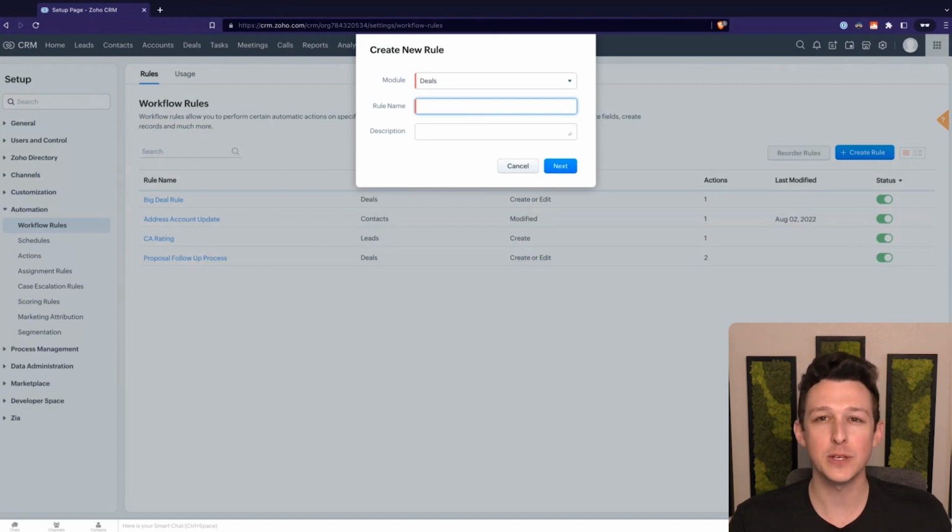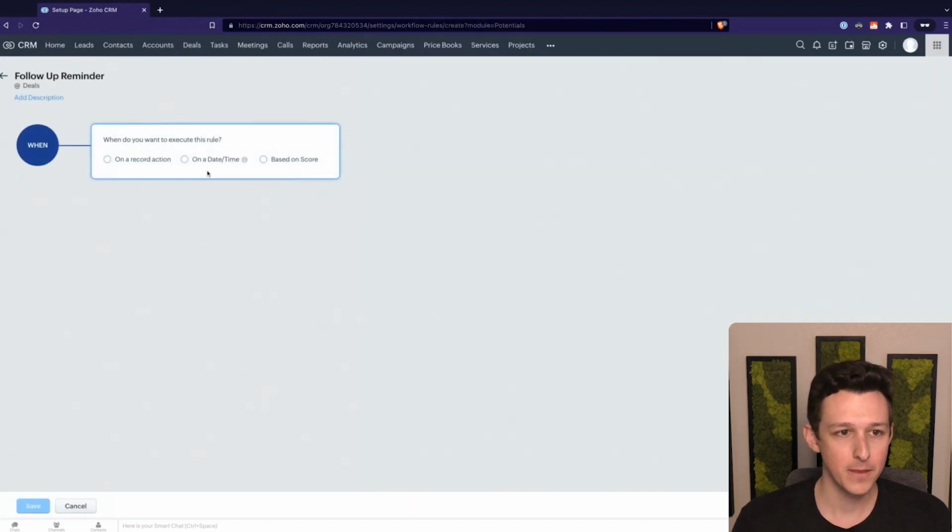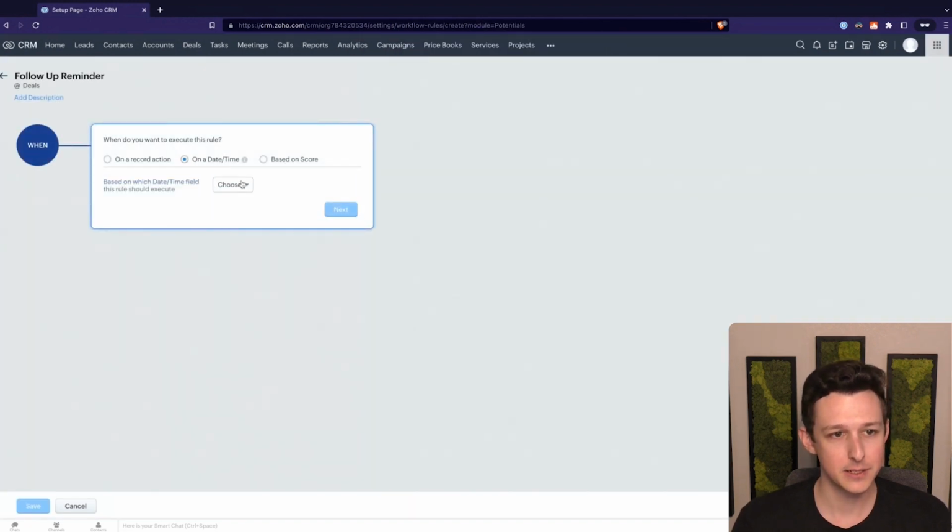It's one terminology thing with Zoho that's important. A lot of us think about a workflow as like the 30 steps that get us where we need to go. The way they use it is kind of like each step might be its own workflow, or maybe one or two of them get put together. Here, we'll say our follow-up reminder. Let's get on a date.